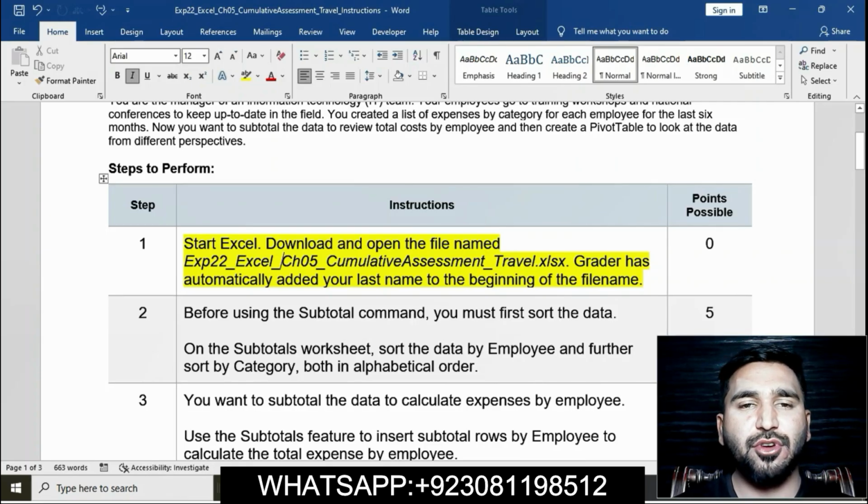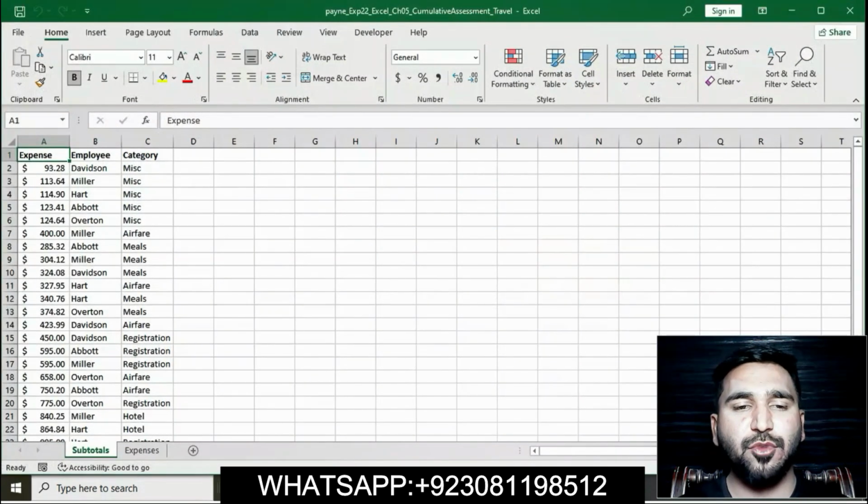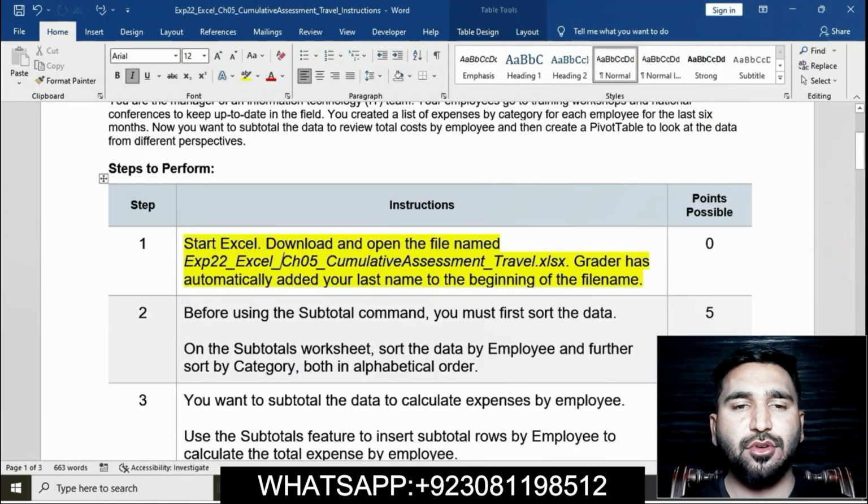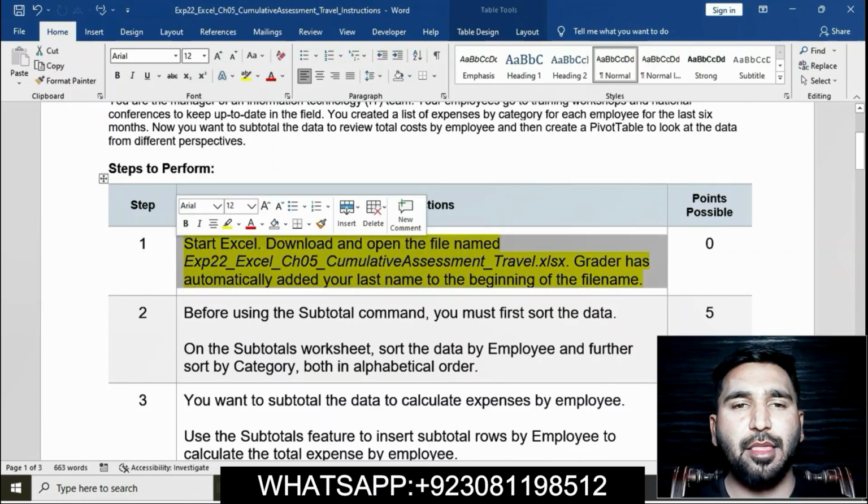Now I am going to show my Excel workbook that I downloaded from the Pearson portal. You can see the subtotal and expenses worksheets in this workbook. Now we will move on to question number 2.